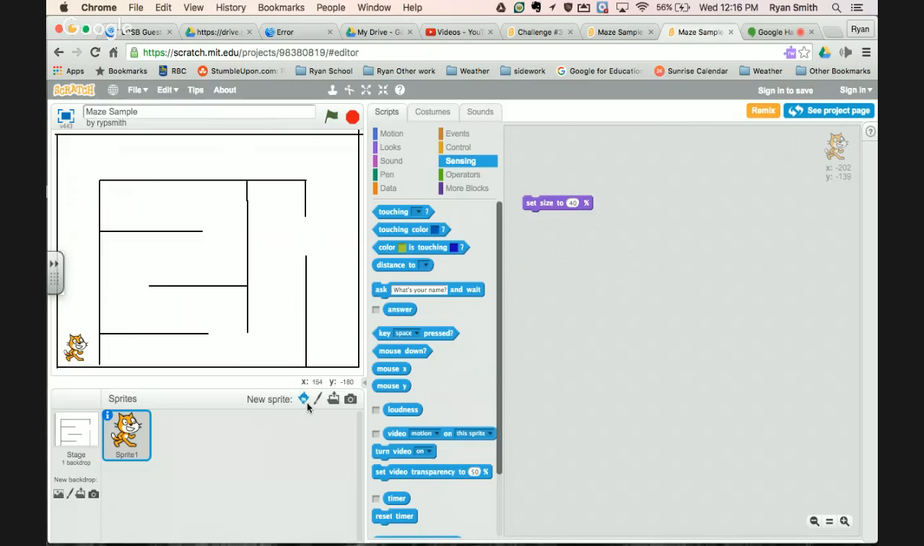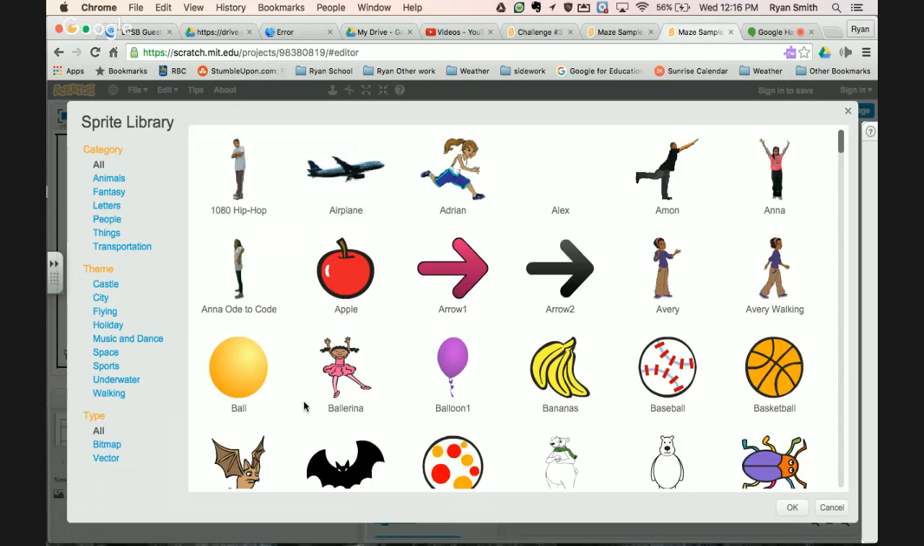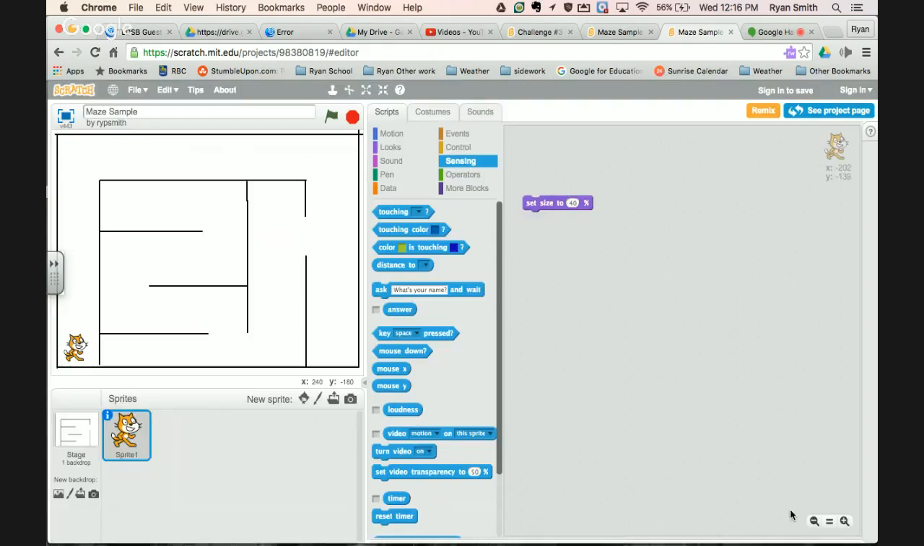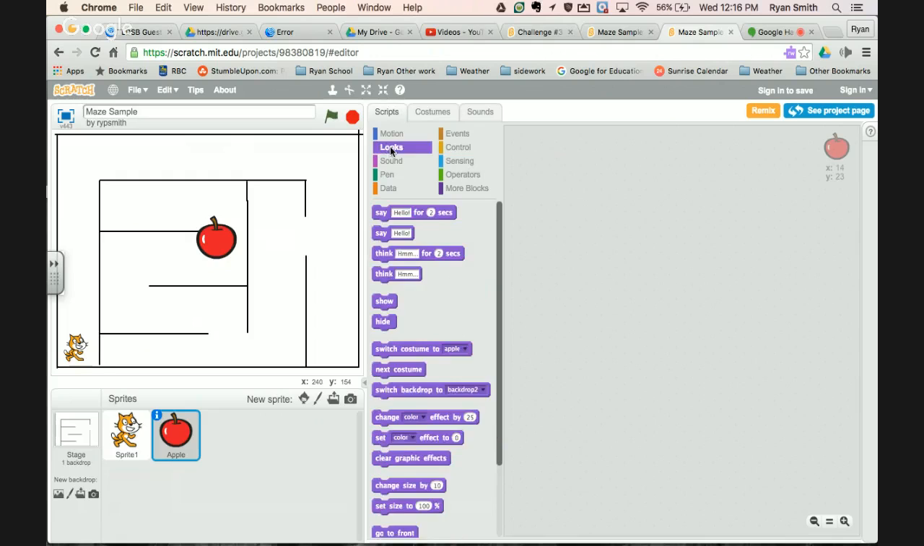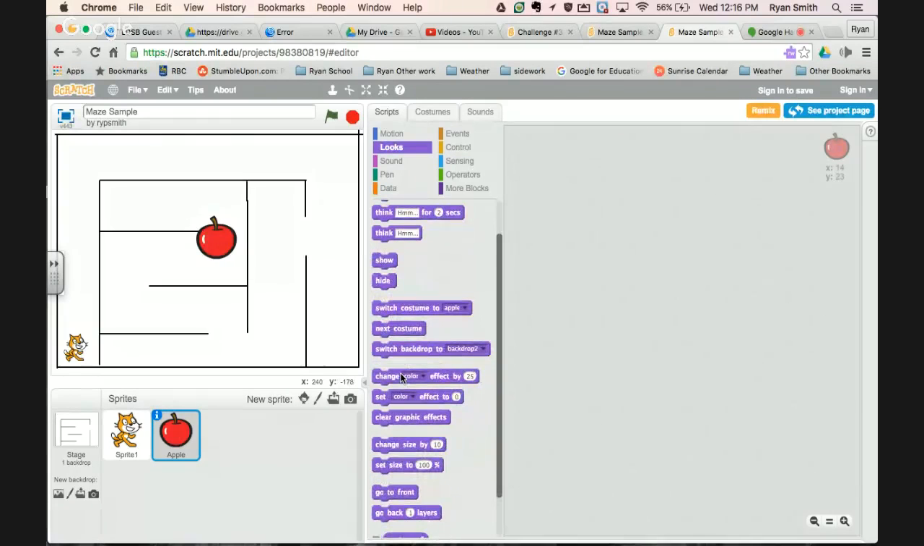The other thing I'd like you to do is bring in a sprite. Once you've got your sprite, so let's say I pick the apple sprite. I've got the apple sprite in there. I'm going to shrink it. So I'm going to go to the looks, and I'm going to set size to, and let's go with 25%. We'll reduce it by 1/4. So to get that to happen, you click on the block and it reduces it by 1/4.